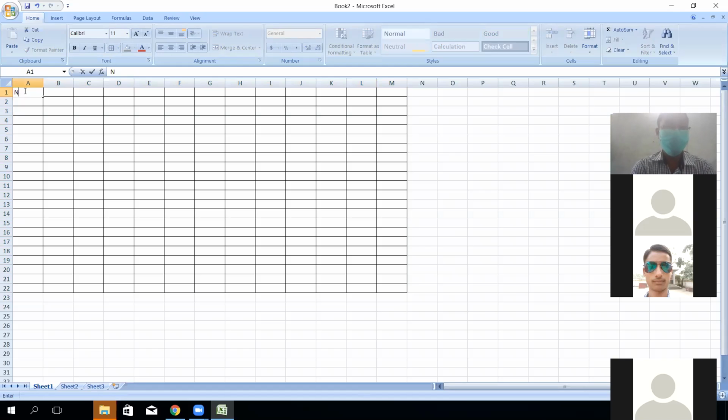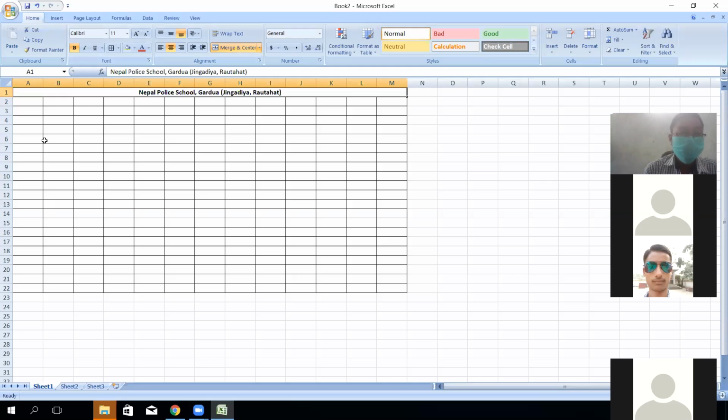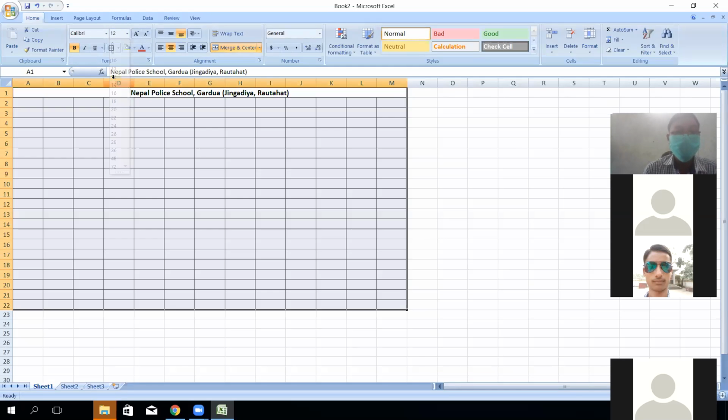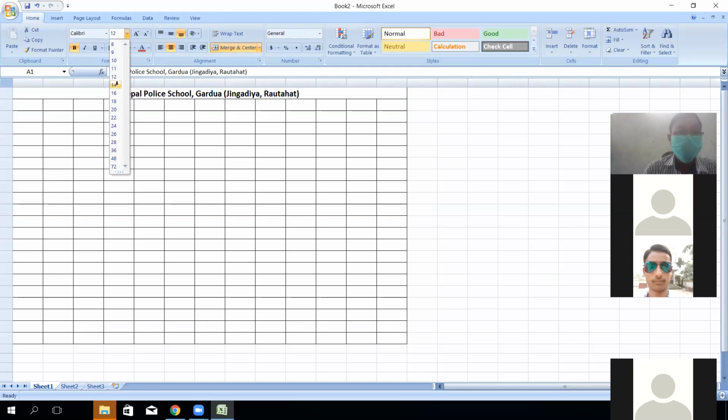Nepal Police School, Garuda, Zingadia, Rautahat. Okay. Then after the selection, you can utilize here the margin center bold. We had better increase the font a little bit because it is so small.